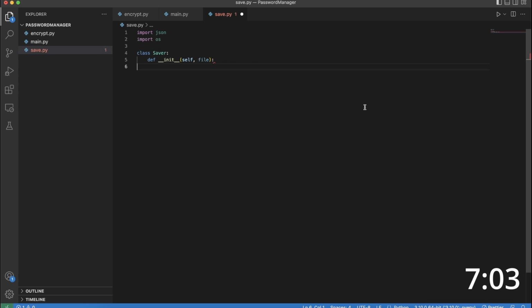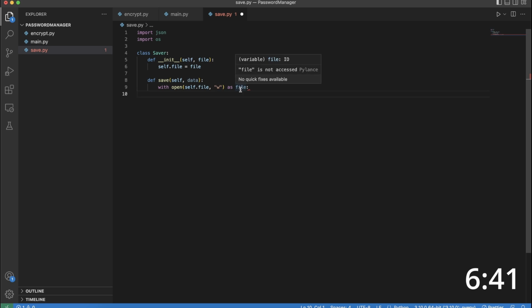So this one will take in a file, which is just a string, and this is where we're going to save our passwords basically. So we're going to save that, and then we're going to go and make a method called save. So the save will take in data, which is the data we want to save. And we're going to open the file with writing access, and we're just going to call it file.